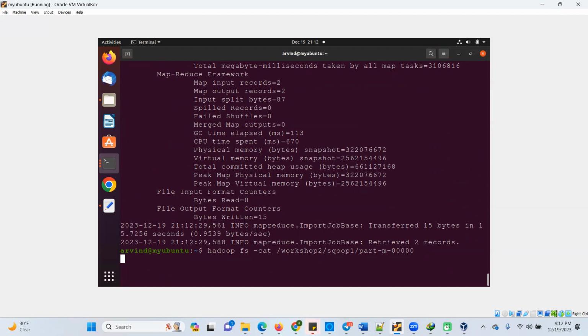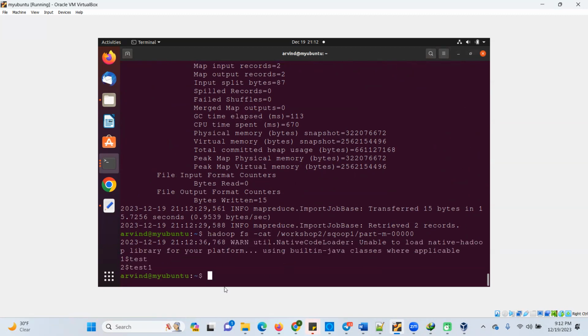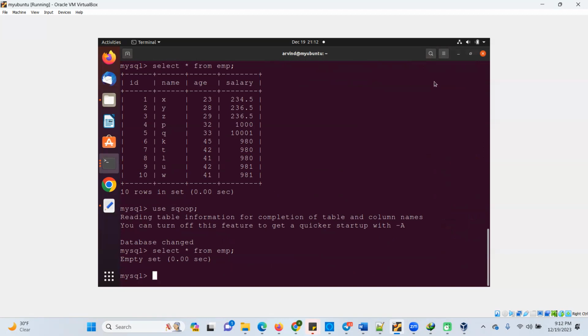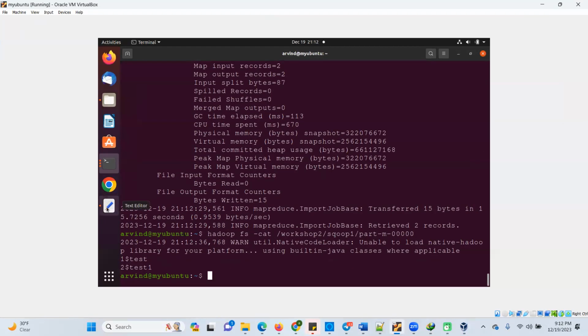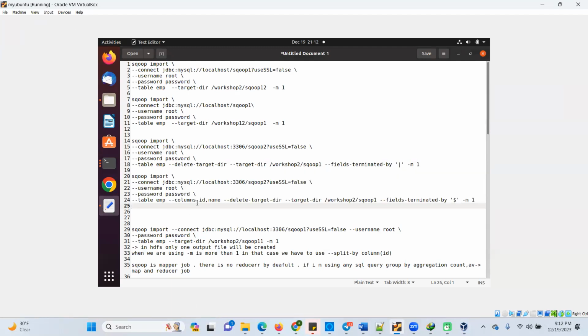So if I check, only two columns, dollar separated, are coming, because I gave only two columns. So two columns, dollar separated, are coming. So this one is sqoop import with --columns.